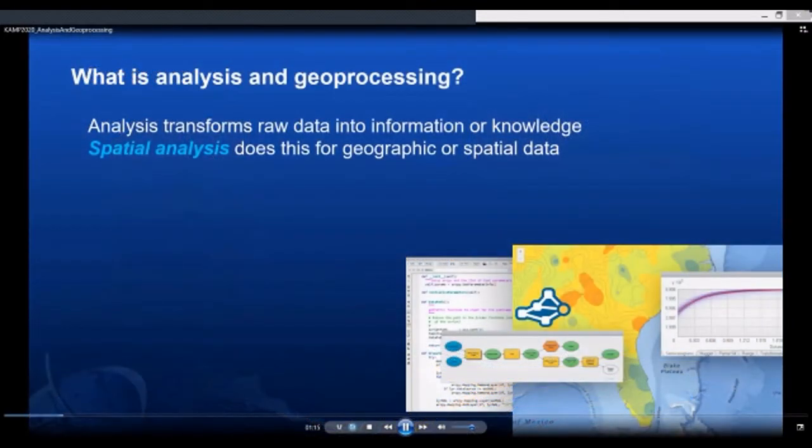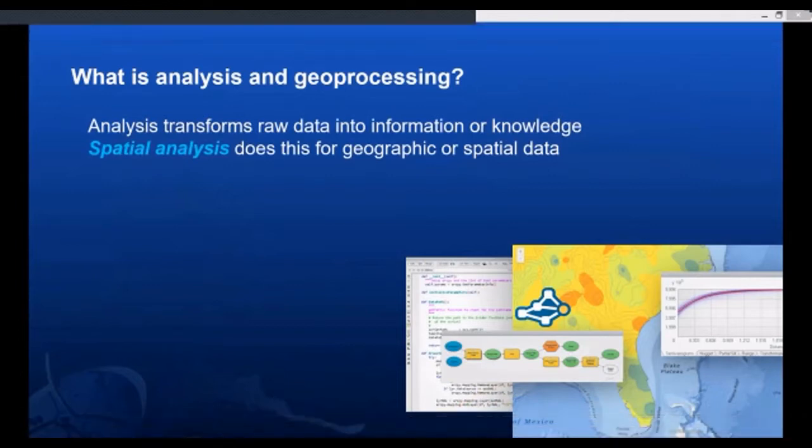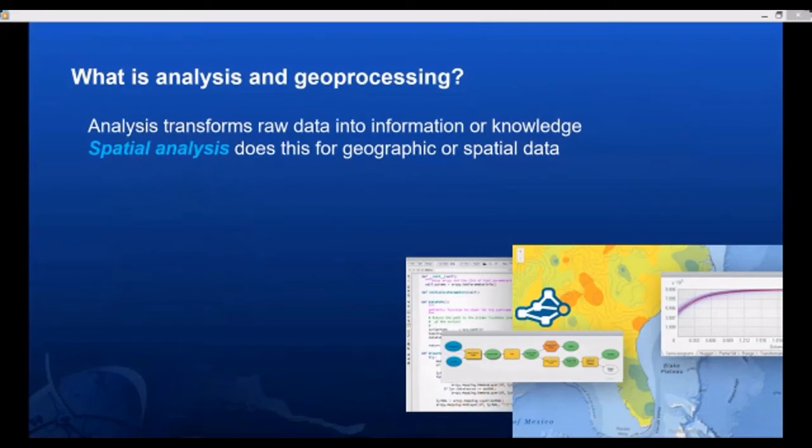So I want to start with just a baseline understanding of some of the concepts we'll be talking about, and let's start with the concept of analysis. Analysis transforms raw data into information or knowledge. Spatial analysis does this for geographic and spatial data. Spatial analysis can uncover patterns that wouldn't immediately be evident if it was just displayed on a map, and we need that spatial component to understand those relationships.